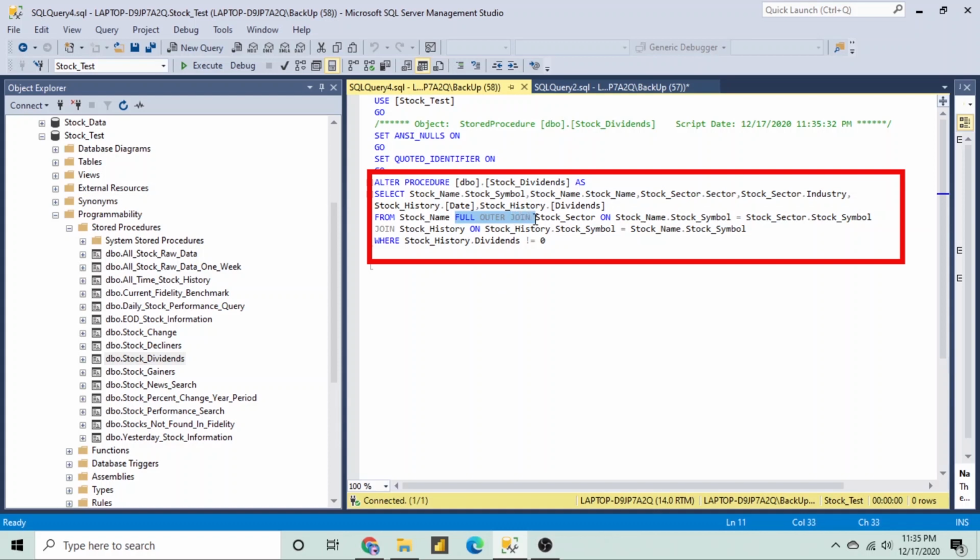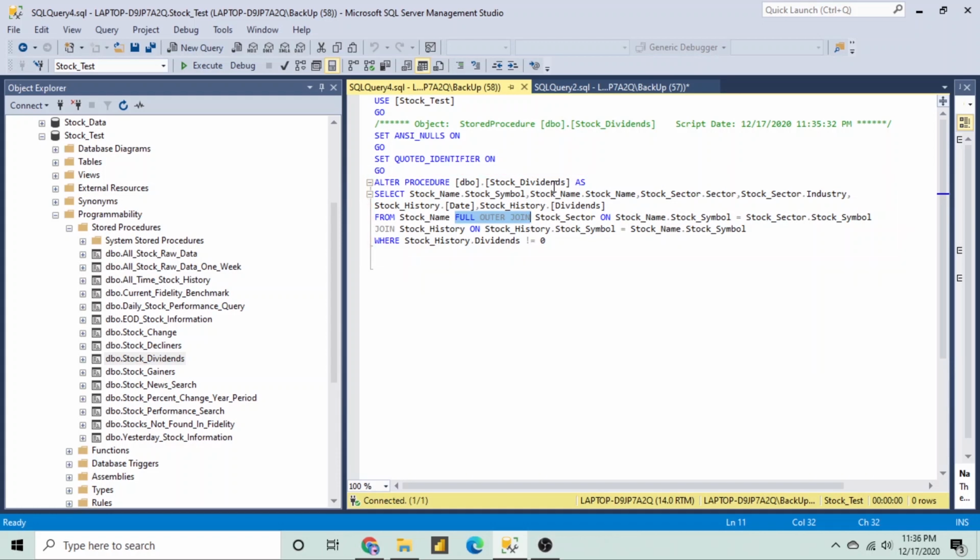So we're going to get some values that return null for the sector and industry, but that is fine with me. I still want to see everything. And you can see we also have a where clause where the dividends column is not equal to 0. That would assure us that the company had to pay out a dividend for that day.